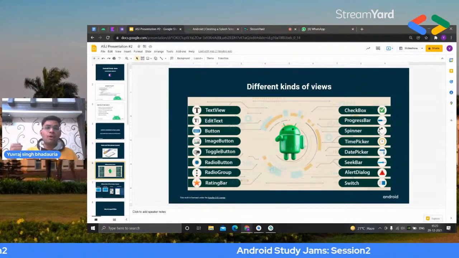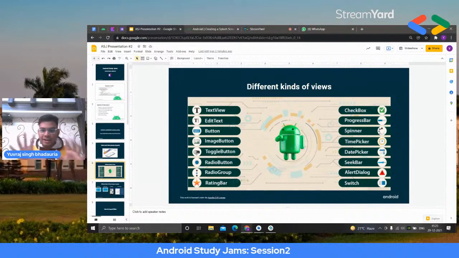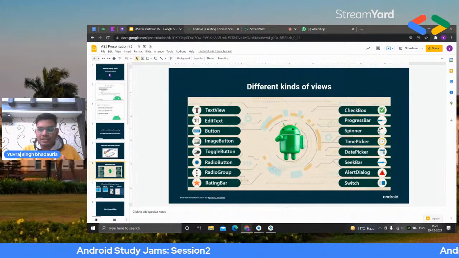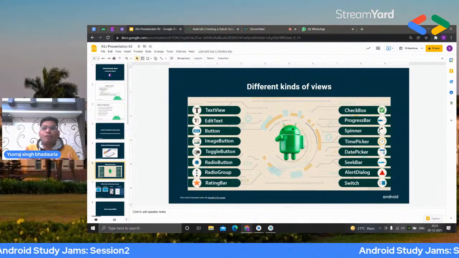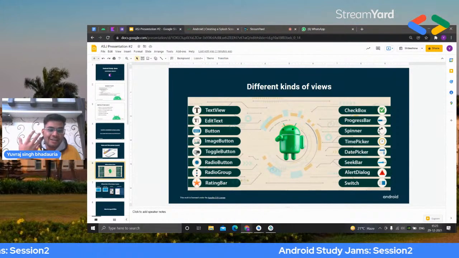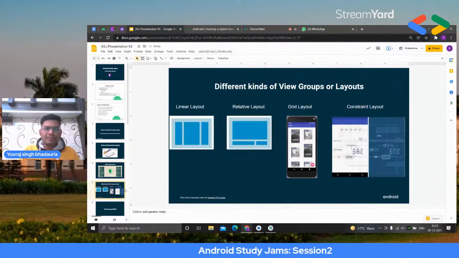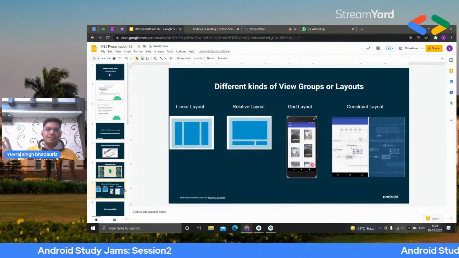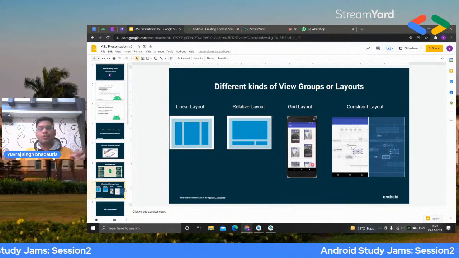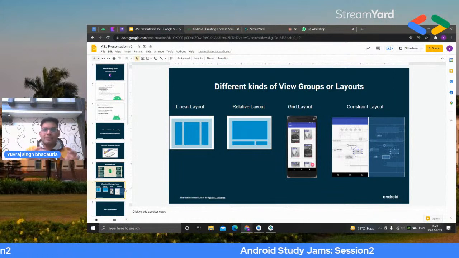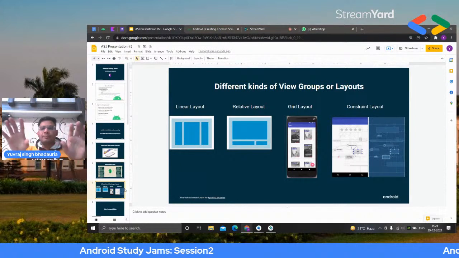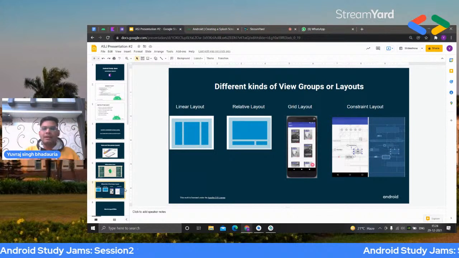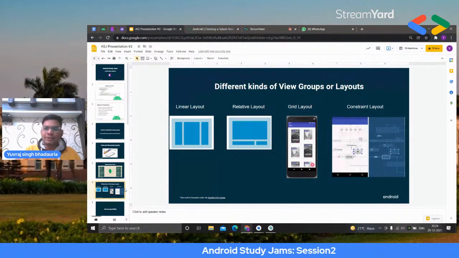Now we want to know how these views can be arranged, and how exactly we create layouts. So let's come to this slide and try to understand layouts. As you can see, there are four different fashions in which your views can be arranged, and based on the style in which we arrange these views, we name them by different names like linear layout, relative layout, grid layout, constraint layout.